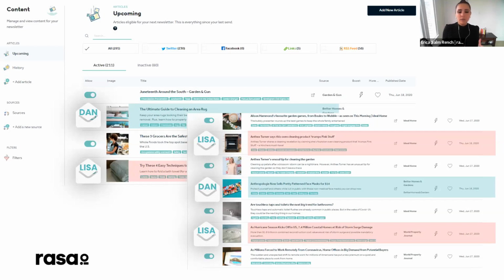And then what's also cool is you can see this toggle on the left here. You might say, all right, well, this article came in from a trustworthy source. It met all my filter criteria, but you know what? It's just not perfectly on brand for my subscriber base. So you can easily toggle it off, and then the AI won't consider it for the next send. But that's a really cool aspect of all of this too, is that the send process then becomes automated.